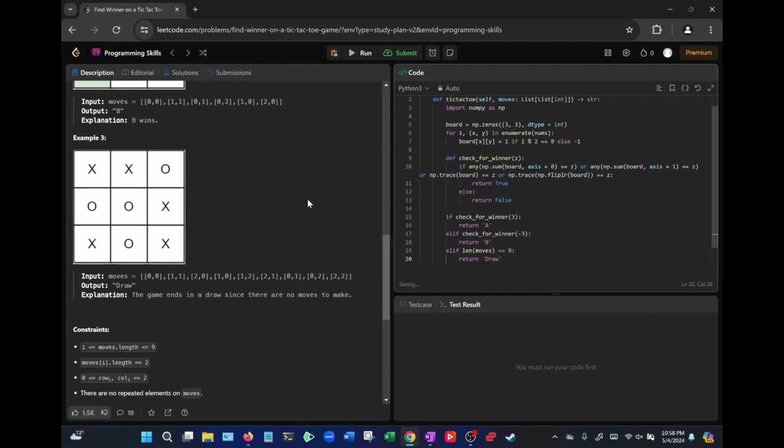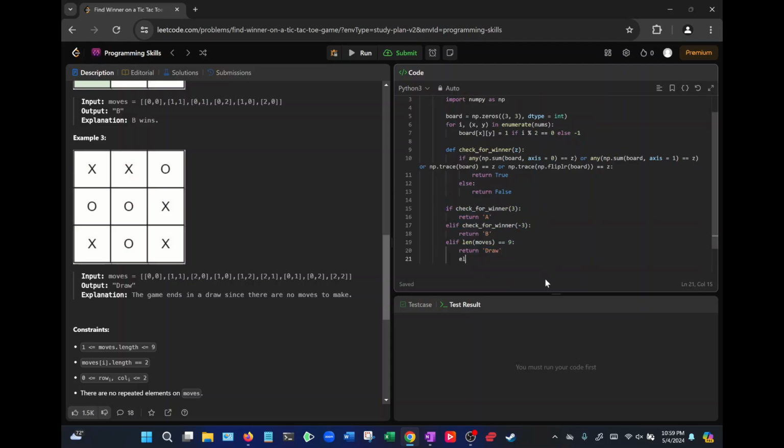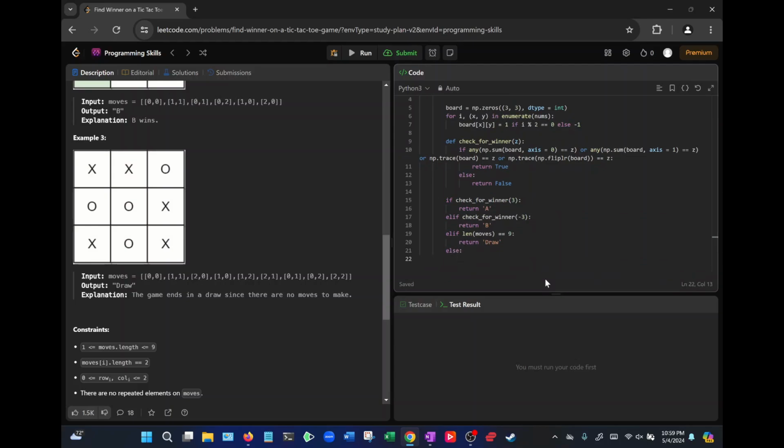And by the way, I just thought to myself, could we just put this at the very beginning and get draws out of the way really quickly? You cannot, because you can have someone win on the last move. So you need to make sure to check for draws after checking for winners. And then otherwise, if none of the other conditions have been met, then we are not pending, but pendering. Okay.